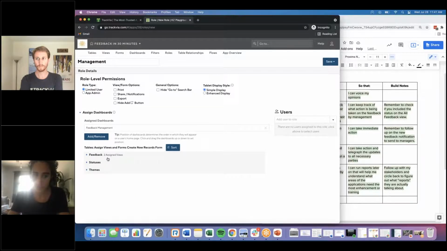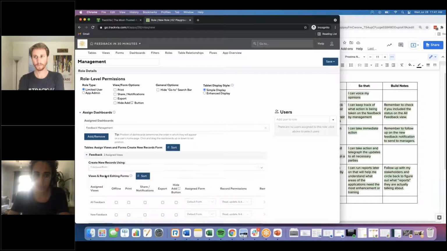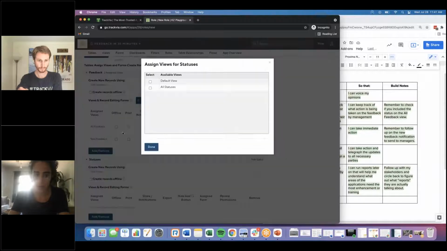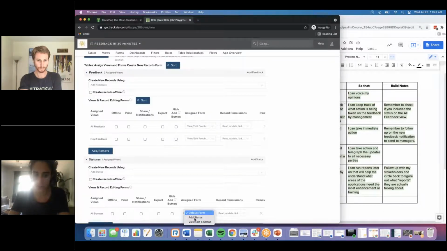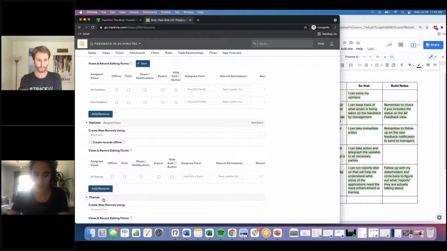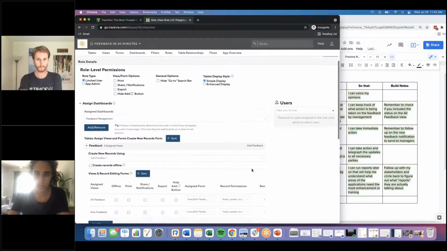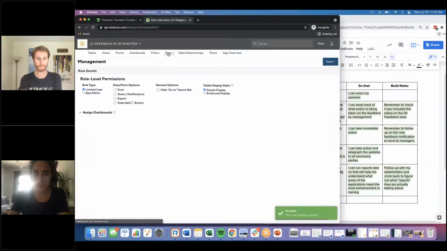Below, right, these are the tables. I'm gonna allow them to add feedback. These are the two different views that were listed on the dashboard, all feedback and new feedback. What form should they be directed to when selecting a record in these views? The view and edit managers. Okay. I'm also going to allow them to add statuses and view all statuses for that kind of preferred parent view. And same thing with themes. Okay. Perfect. From here, I'm going to save, and it's time to test.